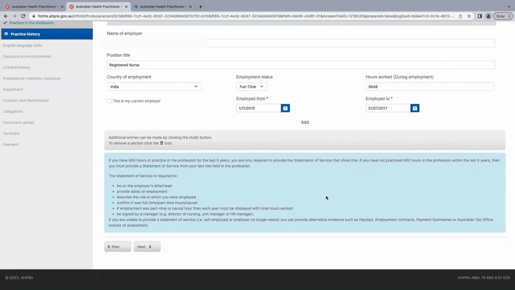Okay. And then of course it should be signed by your manager. It can be an HR manager, a unit manager, or a director of nursing. And let's say you're unable to provide a statement of service, for example, you were self-employed. In that case, you can submit your pay slips, if you had pay slips, or contracts, etc. Okay.